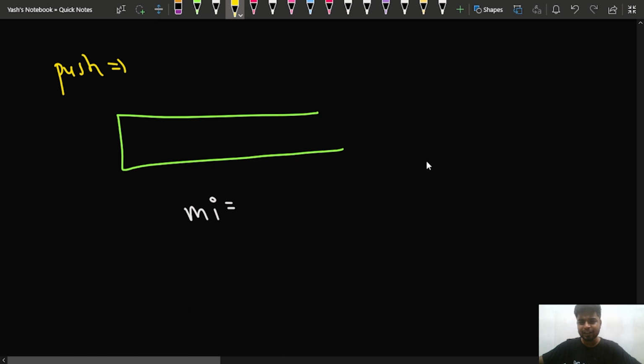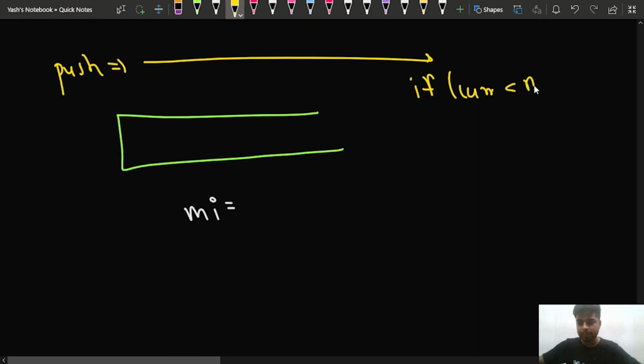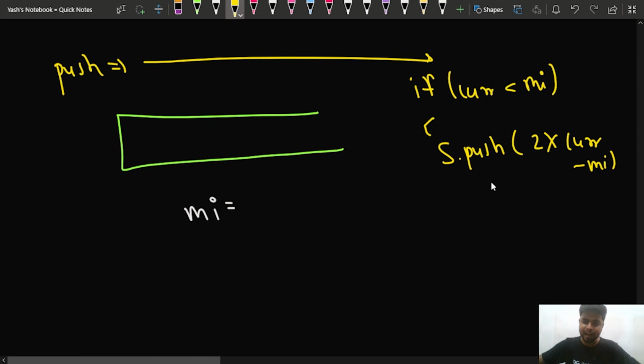So that is what we will try to do. While we are applying the push operations, if we get a particular current element that is lesser than the minimum element, in that case we will store it in a new format inside the stack. We will do stack dot push of 2 into the current element minus the minimum element, and we'll update our minimum element to that particular current element. That is what we will do.